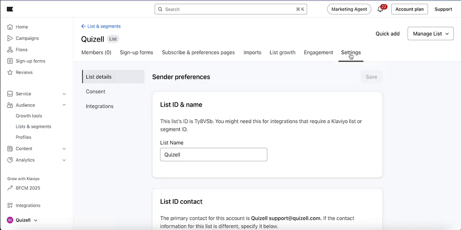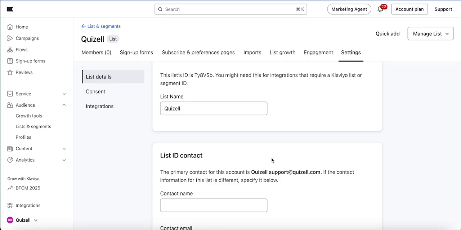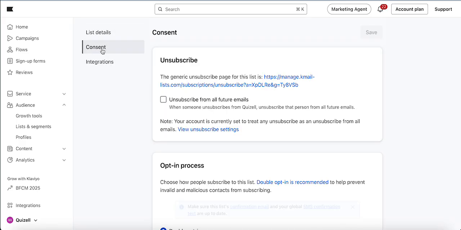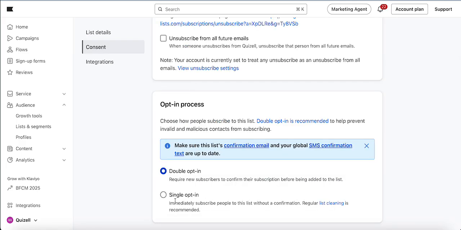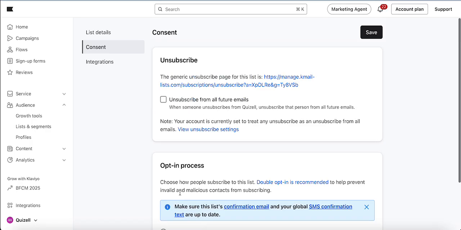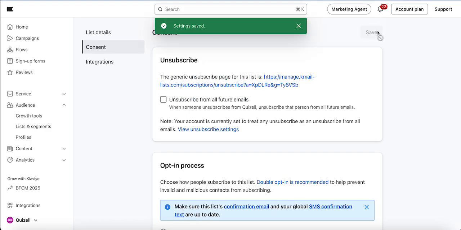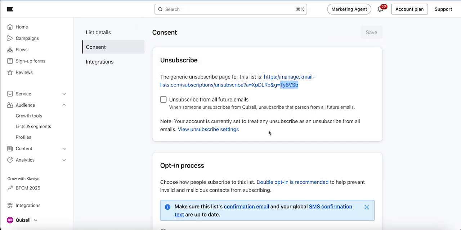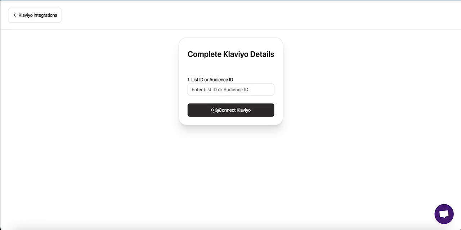Now go to settings and scroll a little bit down. You have consent. Just make sure to change it to single opt-in and save. Now at the end of the URL you have the key. Just copy it and paste it into our list ID input.